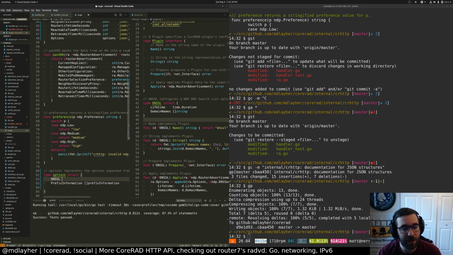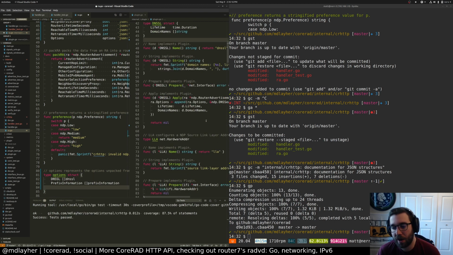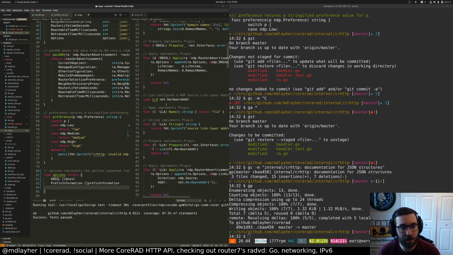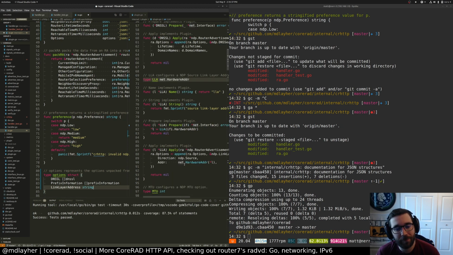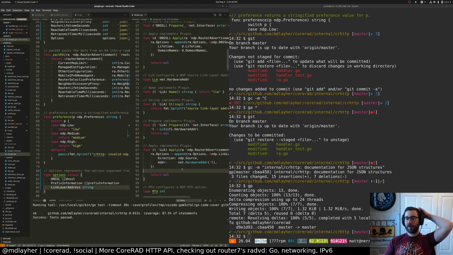So DNSSL. I guess I should probably abbreviate these the same way, right? Because everything calls them like RDNSS or DNSSL. LLA. This would be the source. There'd only be one, right? This could just be a string. Well, it could be source or target, right? A router advertisement can specify the source link layer address of the router. Is there any reason you would ever specify the target link layer address? I don't think you would, right?